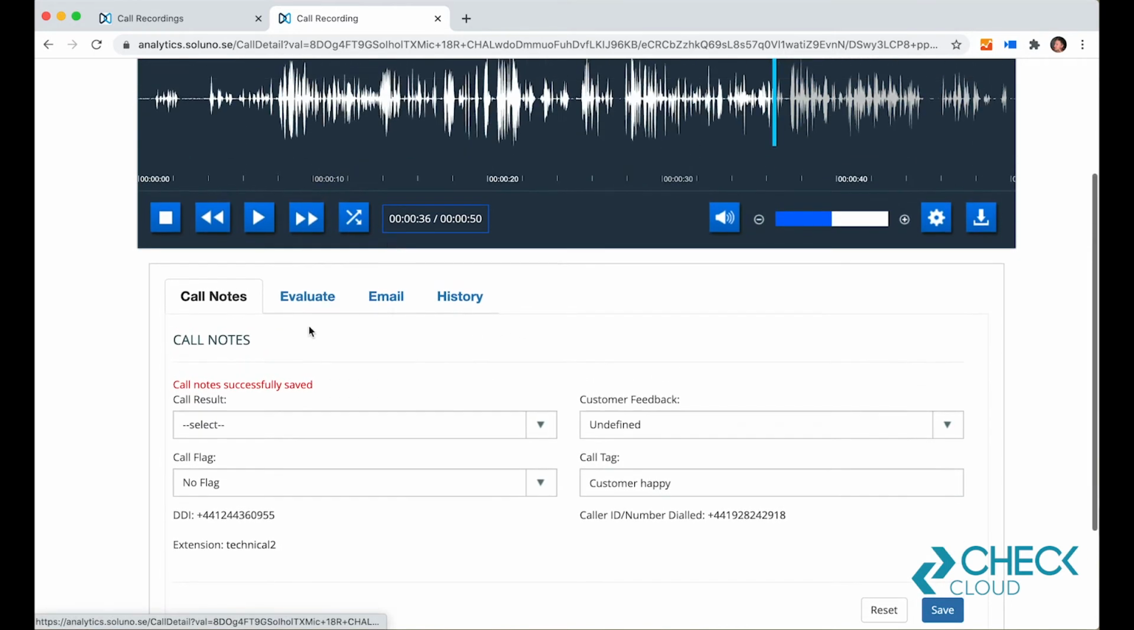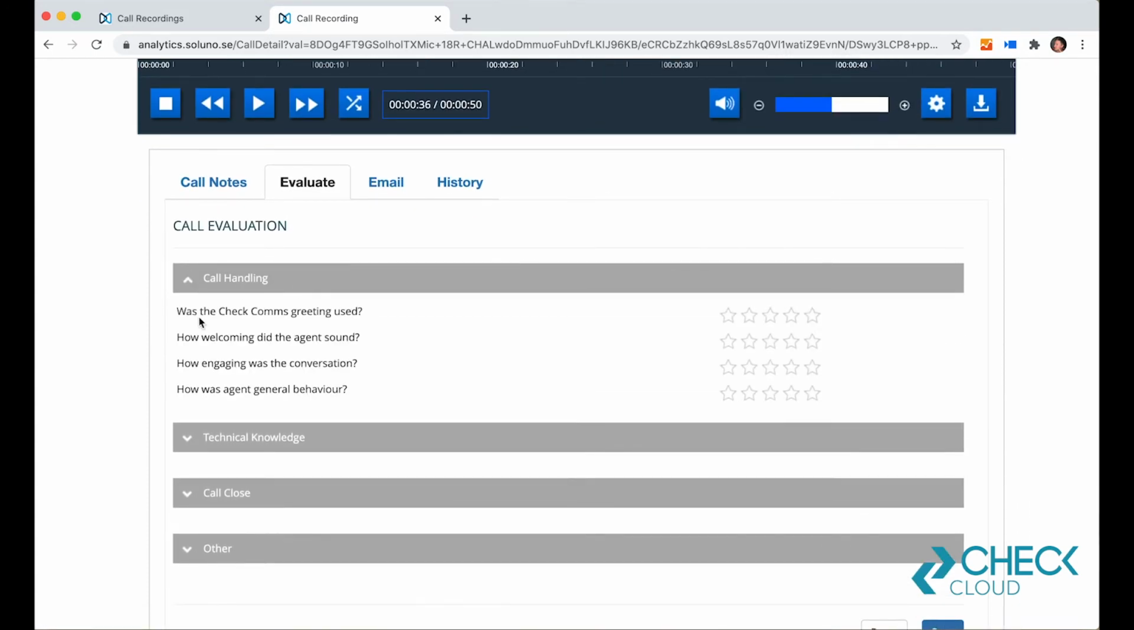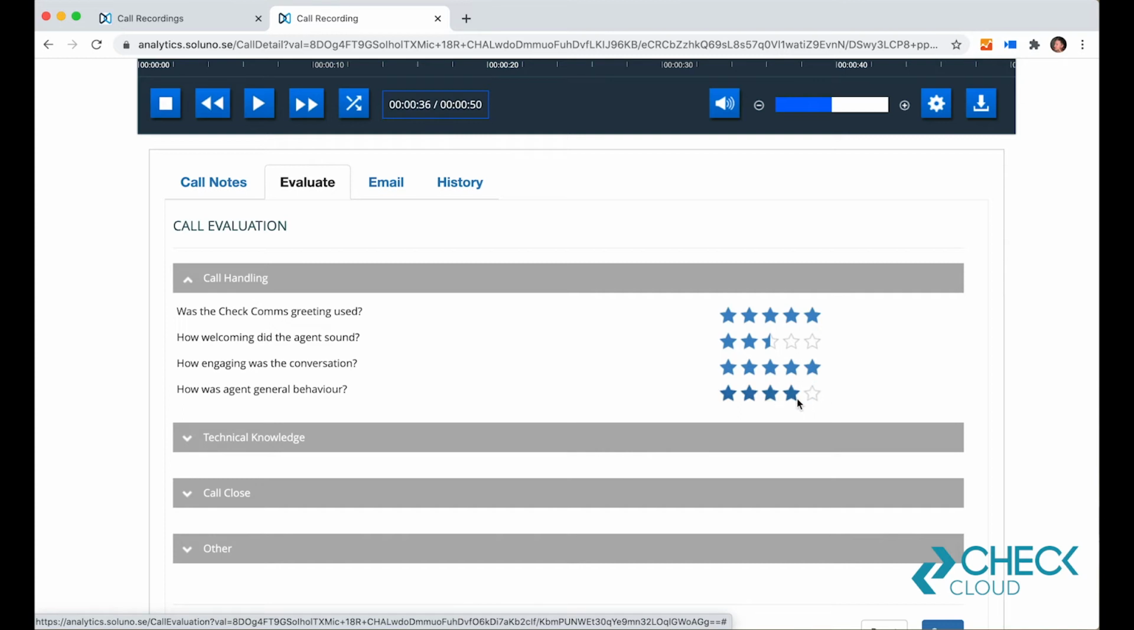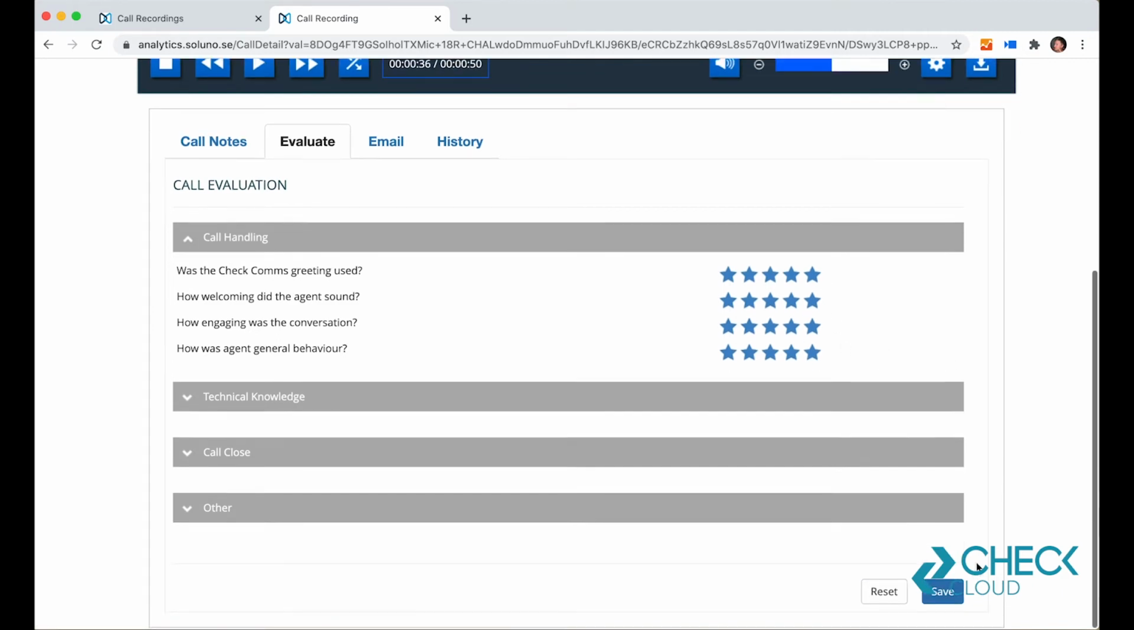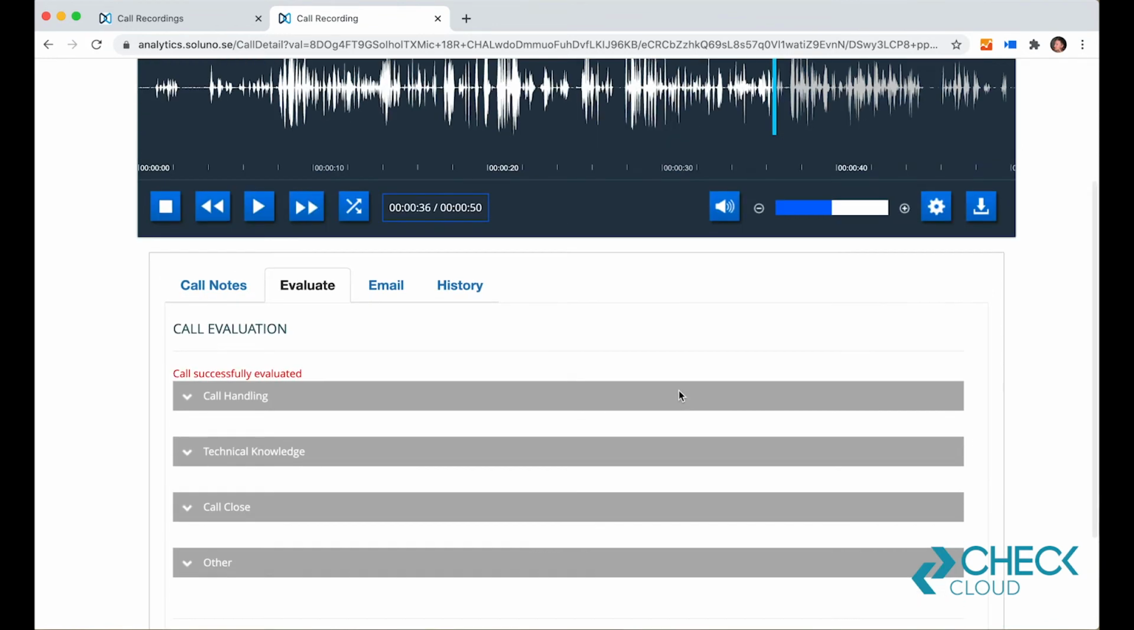If you've got the evaluation access, you'll also be able to evaluate the call. So if I drop these down here, these are fully customizable again by your organization. But as you can see here, once the check comms greeting used, I'm going to give Rob 5 stars for that. I'm going to give him 2.5 stars for how did he sound. And I'm going to give him 5 stars here for how engaging was it, and maybe 4 stars for his general behavior. I'm going to give Rob 5 for everything because he was, I think, excellent on that call, benefit of the doubt there. And I can click save on this. So it says the call was evaluated successfully.